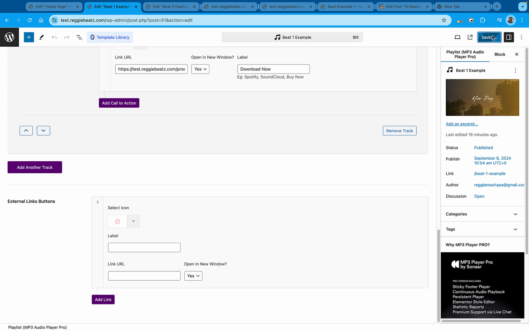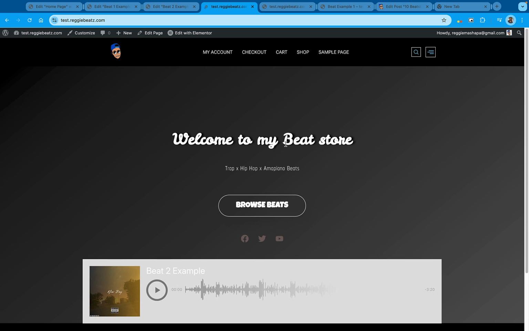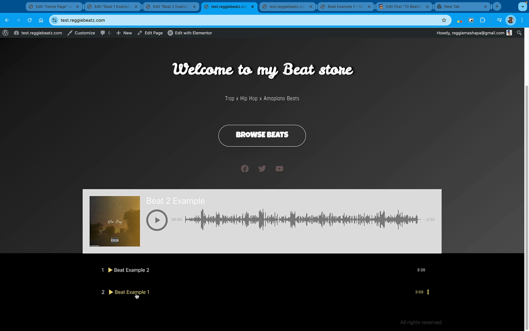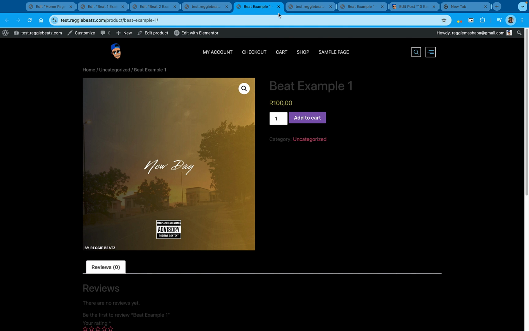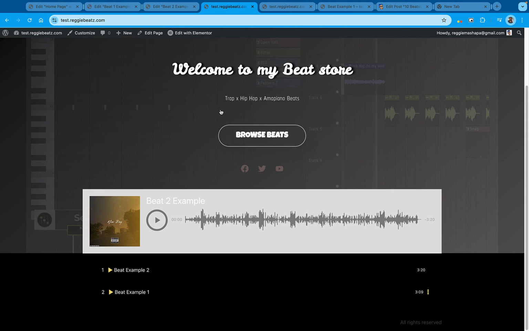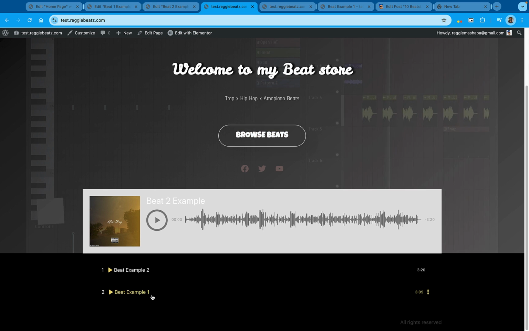Then click on save. Okay, now you can come to the website, click refresh, and now you'll see for beat example 1 we have this, and there's an icon there. If you hover over it and click on it, it opens beat example 1. So that's how you do it for the second beat as well. If you have to do the second beat, we create a product for it and link it the same way we linked beat number 1.